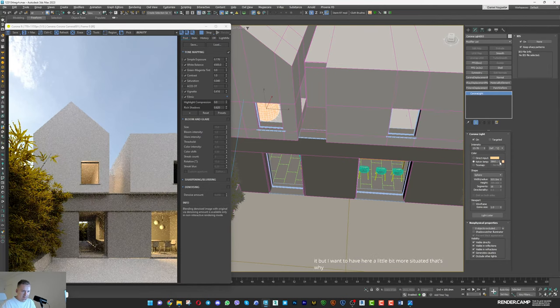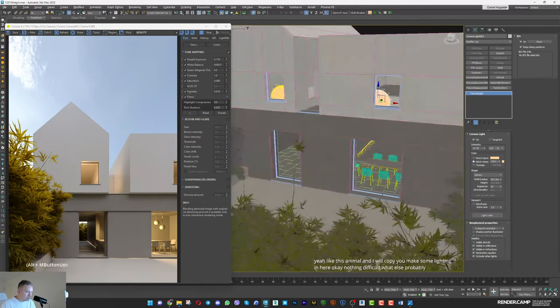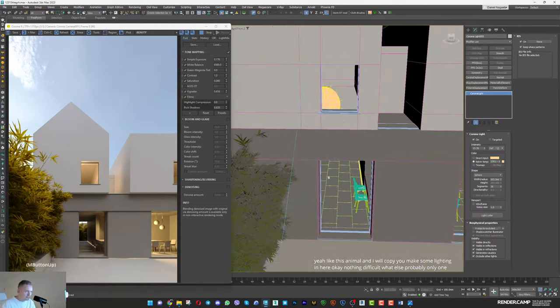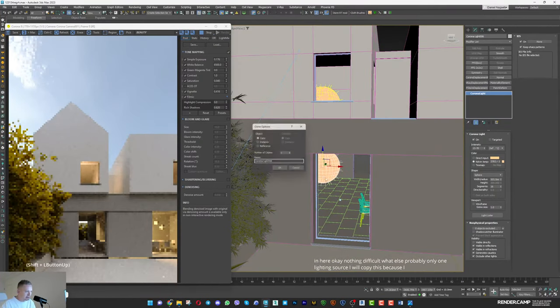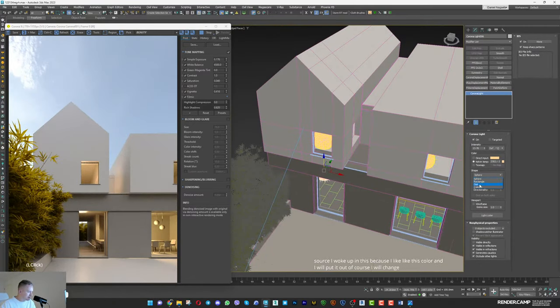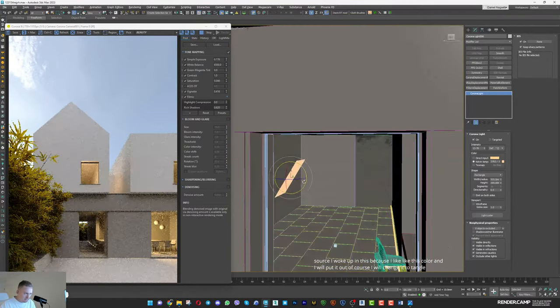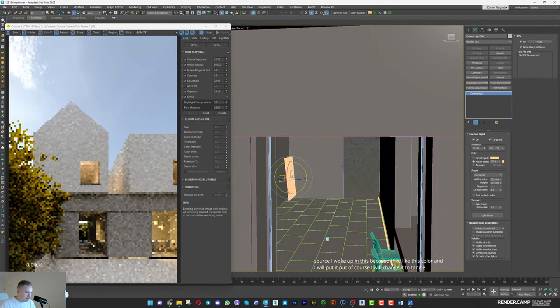That's why I'll, yeah, like this. And I will make it visible directly, okay. And I will copy it here to make some lighting in here. Okay, nothing difficult. What else? Probably only one lighting source. I will copy this because I like this color. And of course, I will change it to rectangle. I will use target.